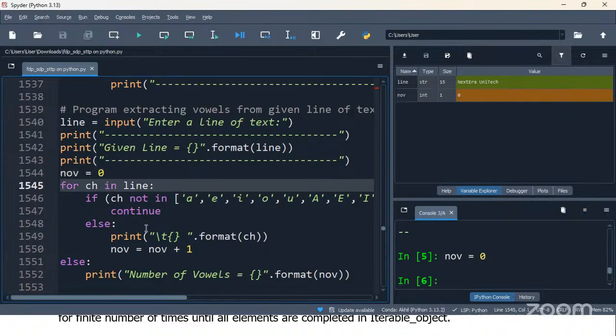From here onwards, I have the for loop. What does my for loop say? For ch in line. What does ch represent? Character. ch is nothing but the variable. For ch in line, that means from this Nextera Unitech, ch takes one character at a time, and it enters the for loop. What do we have within the for loop? Within the for loop, we have an if statement.